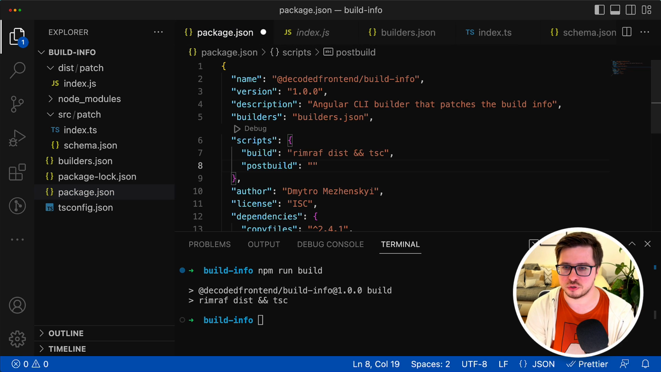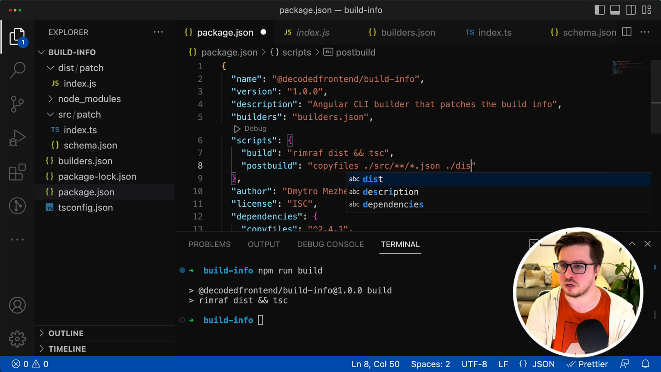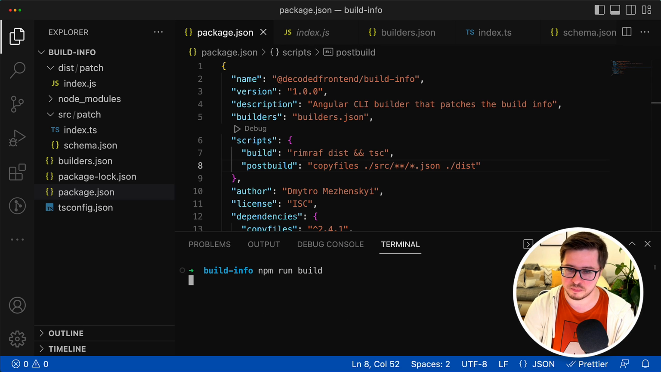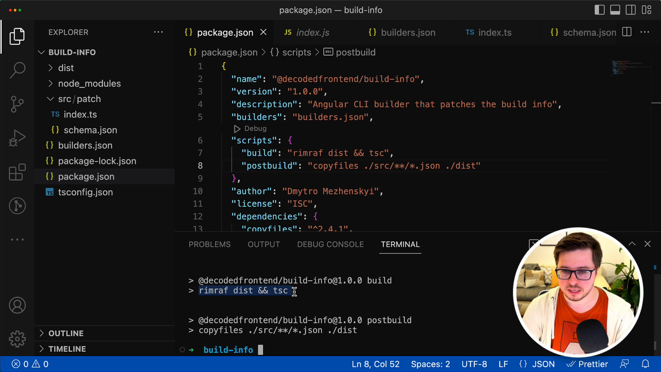And here inside I'm going to use the package I already installed, namely copyfiles. And here I say that please move all the JSON files under the source folder into the folder with the name dist, right? So let's try to save this file and run npm run build command again. And as you can see, there was compiled TypeScript, and exactly after that there was executed the copy files script, and it's supposed to move all our schema.json files into the dist folder.